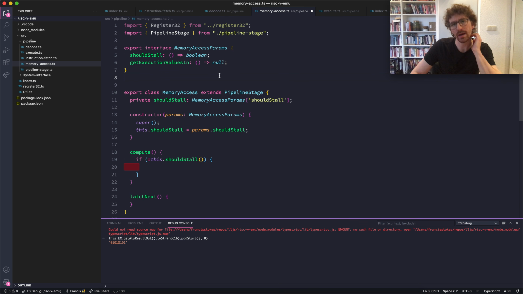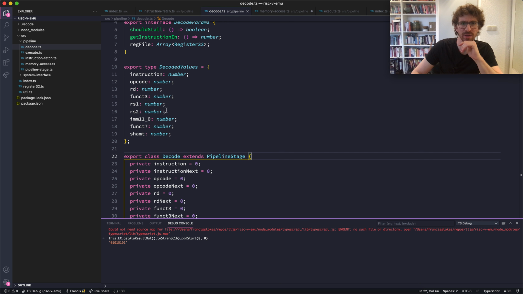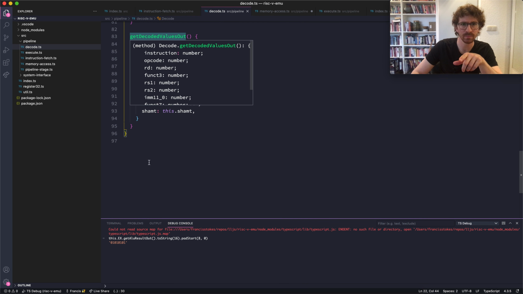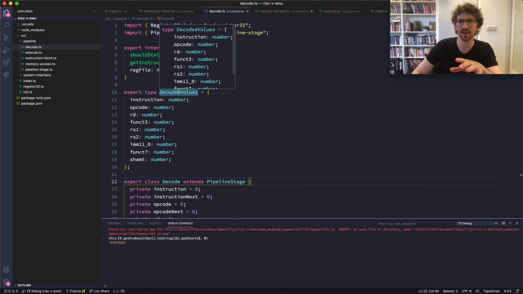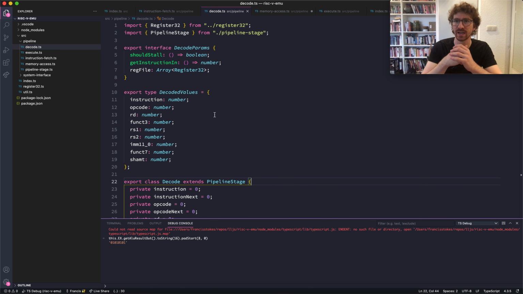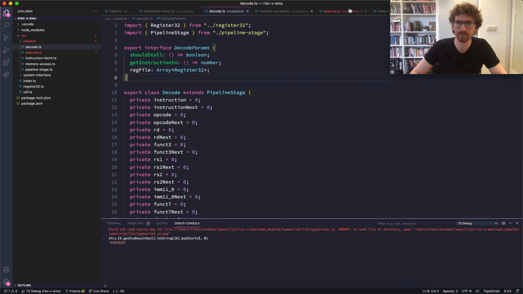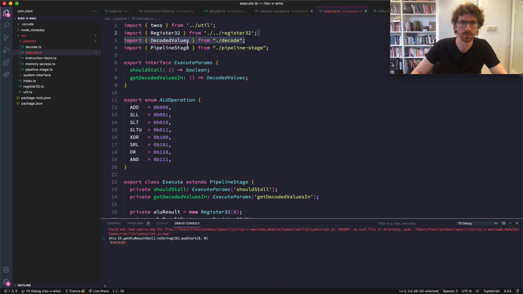Sounds good. One of the things I was playing around with in the decode stage, especially, is this get decoded values out, and I made a type to reflect what that method actually returns. This is not strictly necessary, actually, and I'm just going to prove this to myself by taking this out. I know I'm doing multiple things at the same time here, so I do apologize for that, but I just want to get this all straight.